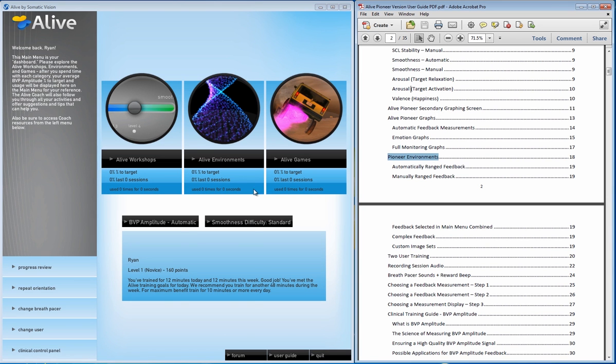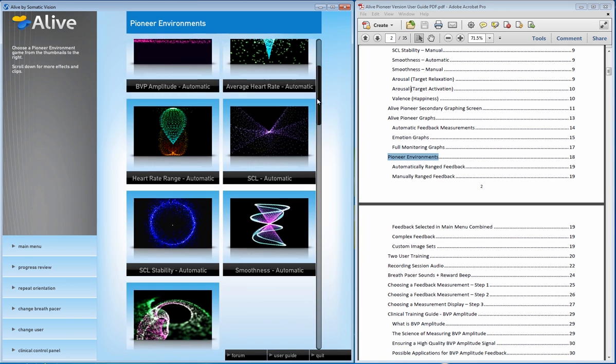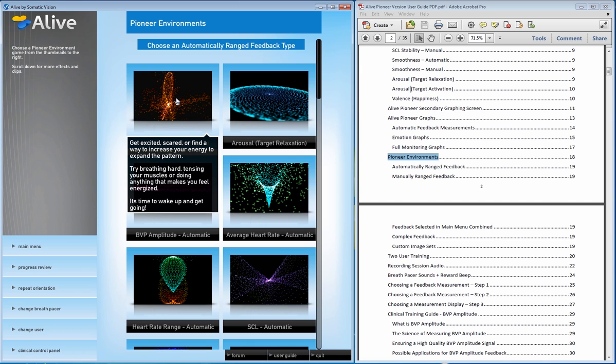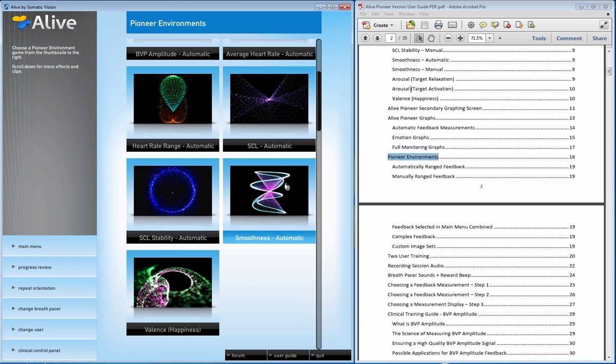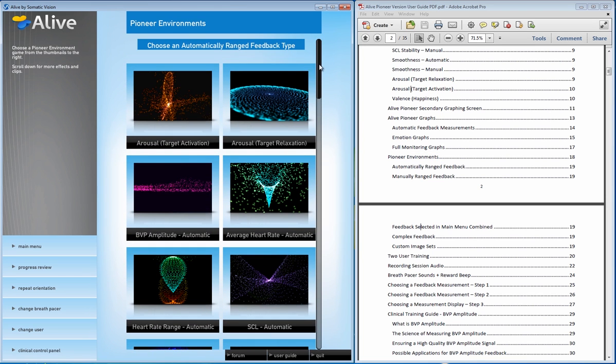So we have new Pioneer environments, which are here under live environments. We have many new environments. Each one is designed to train with a certain one of the new Pioneer measurements or one of the standard measurements, such as smoothness. We'll get more into the Pioneer measurements later.